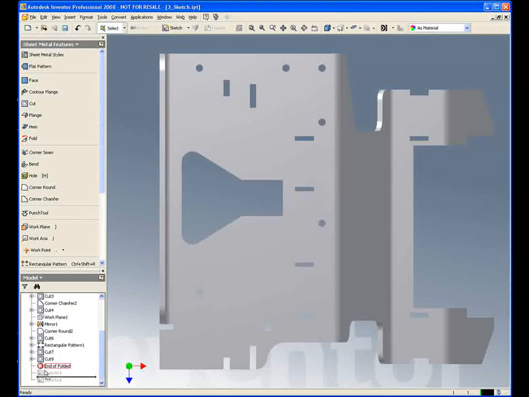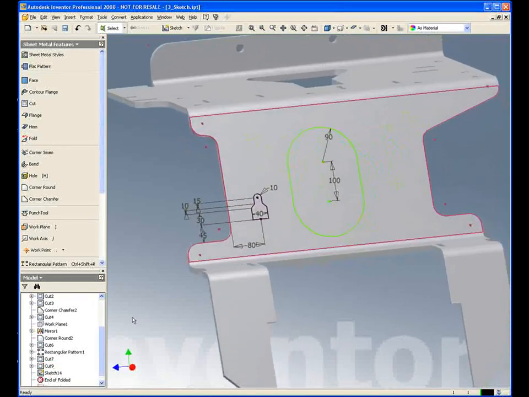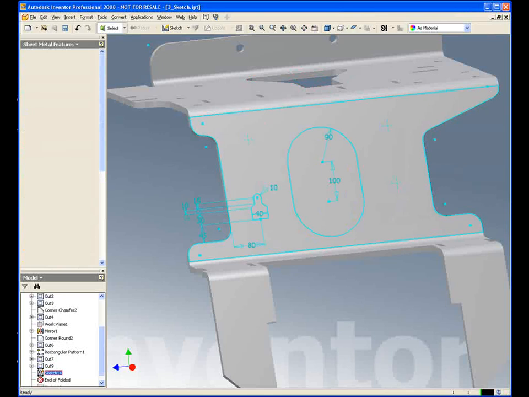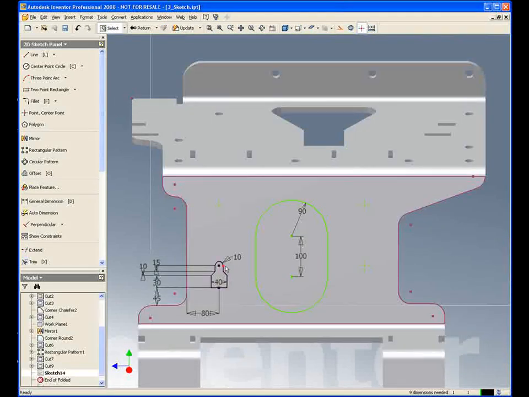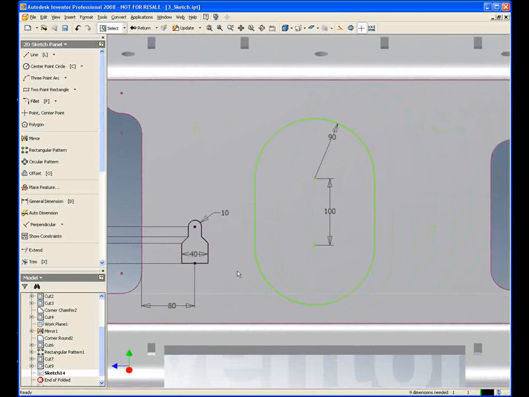Next thing I want to show you, if I just reveal my next sketch, is on this face here. I've got a couple of pieces of sketch geometry, and what I want to do is do a bit of copying and stretching, etc. So the first thing, I've got this sketch here, and I want to move that around on my drawing.